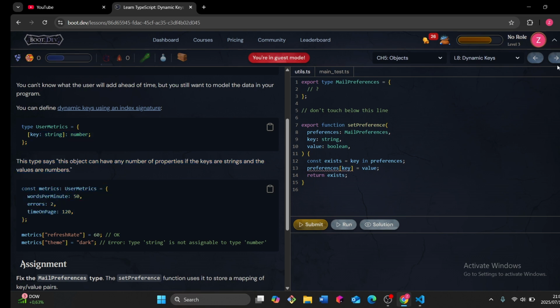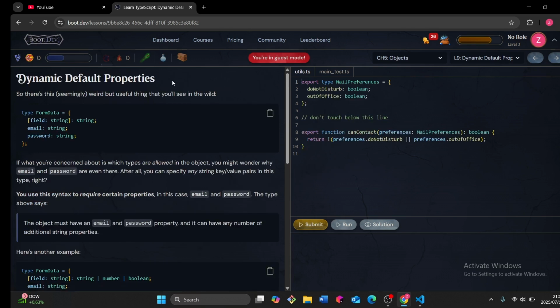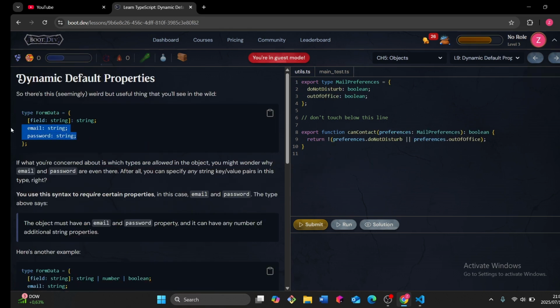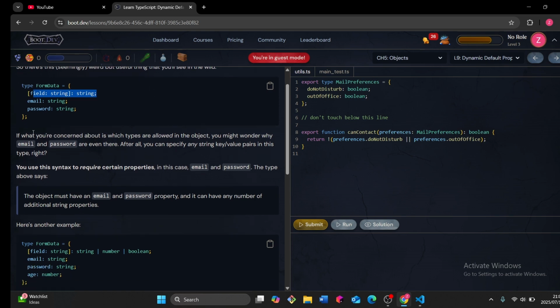Yes, I still remember this. And then we learned about default dynamic properties. It looks very similar to this, but here we're saying it can have any number. If I remember correctly, it's saying this is required, but we can have any number of extra string pairs. There's this seemingly weird but useful thing that you'll see in the wild. If what you're concerned about is which types are allowed in the object, you might wonder why email is even there. After all, you can specify any string with pairs in this type, right?